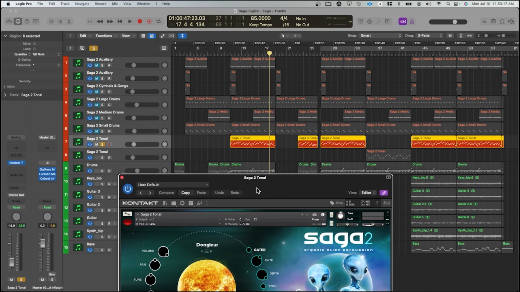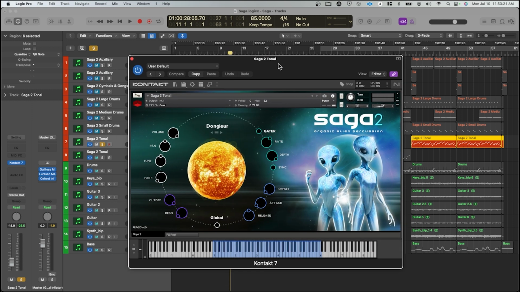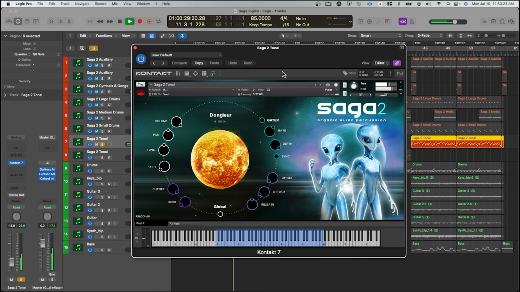So let's get into some of the melodies that I'm playing with the tonal stuff here. So here's one at the sort of beginning of the track. And I'm using the Donglore preset. I brought the release down a little bit because there was a long tail on that, so I brought that down just to tame the sound a little bit.